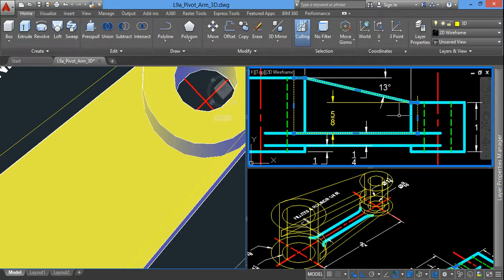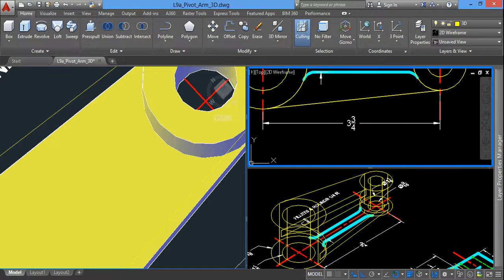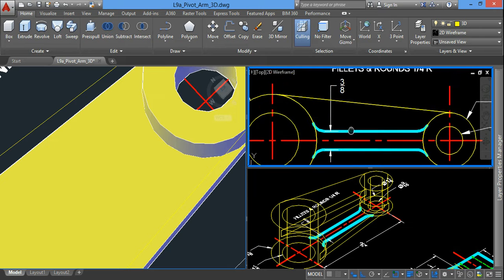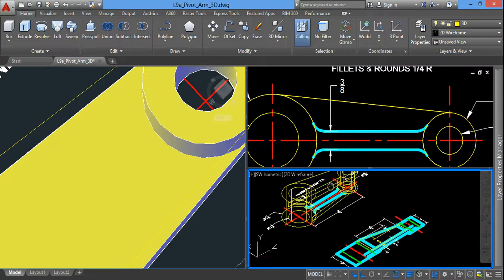So here's our polygon. Let's find out how thick we need to extrude it. Let's go to the top view and look for some information. I see something right here. It is 3/8. So let's extrude it 3/8 and make sure it's in the right place.